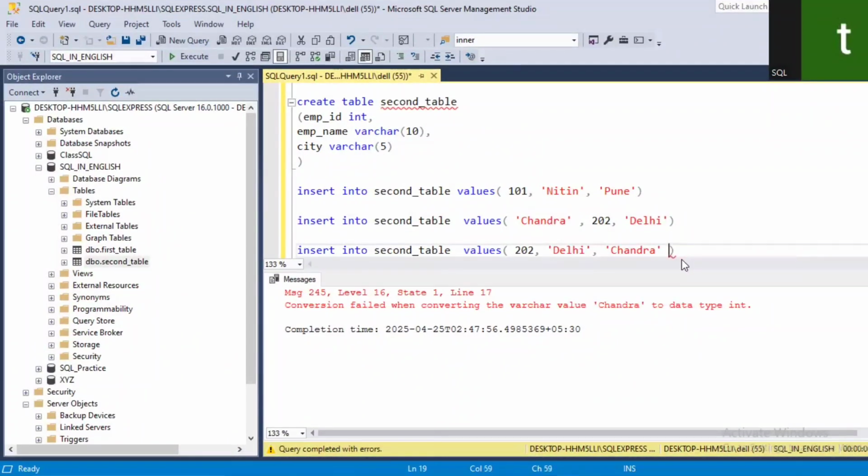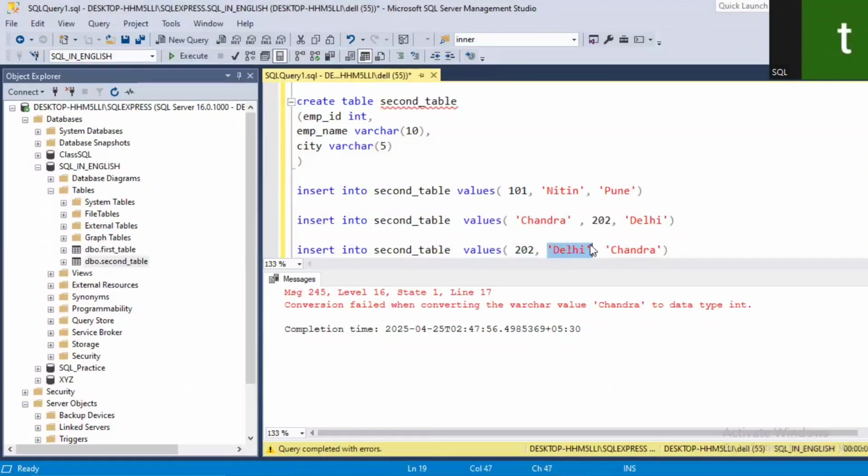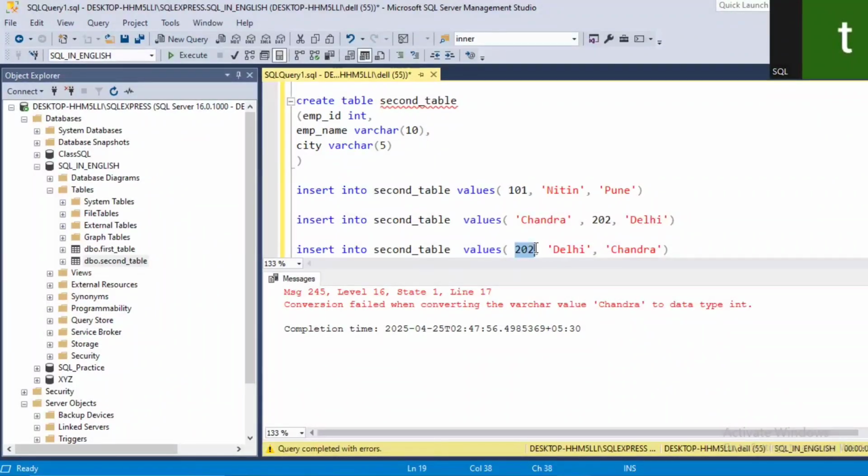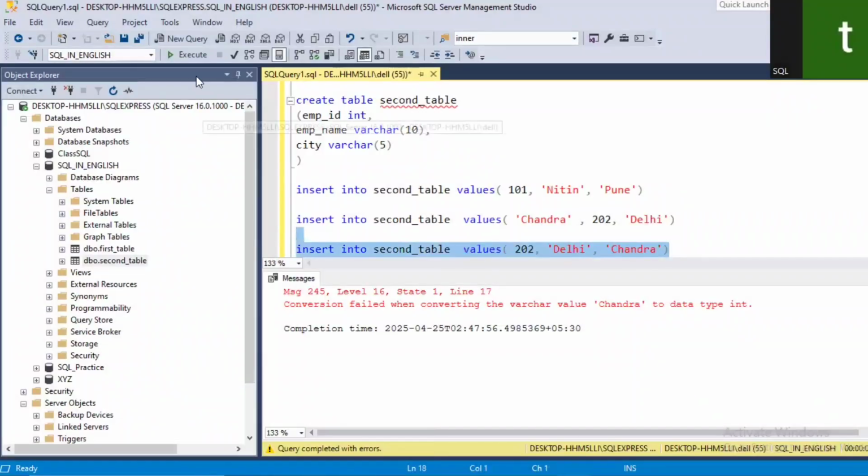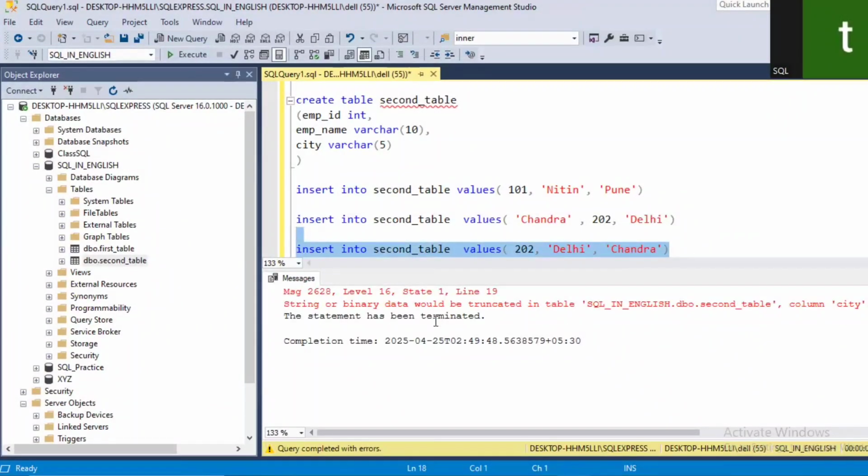Suppose now my employee ID is int, so it is coming int. But my employee name and city are varchar, so both are varchar. But I am giving my city first and employee name last. And I am not even mentioning any columns here, so it doesn't know the sequence. SQL is not like a human, right? It cannot analyze for which this data is. It will only check for data type. So now it will understand, okay, 202 is for my employee ID, Delhi is my employee name, city is Chandra. If I try to insert, it will get inserted.